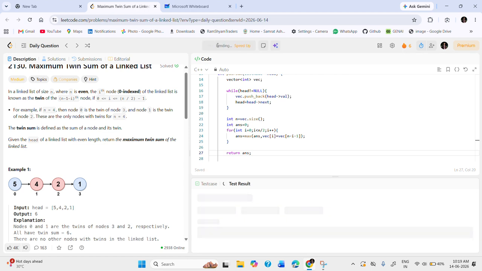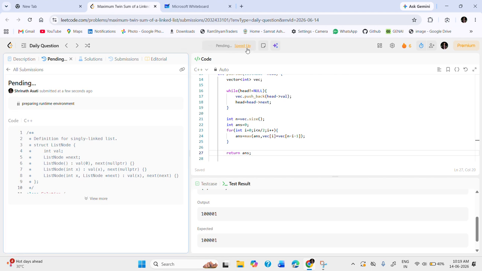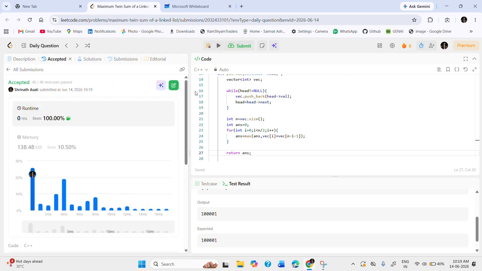First run this code and compile it. It is working fine. Let's submit it. As you can see, this is working completely fine.